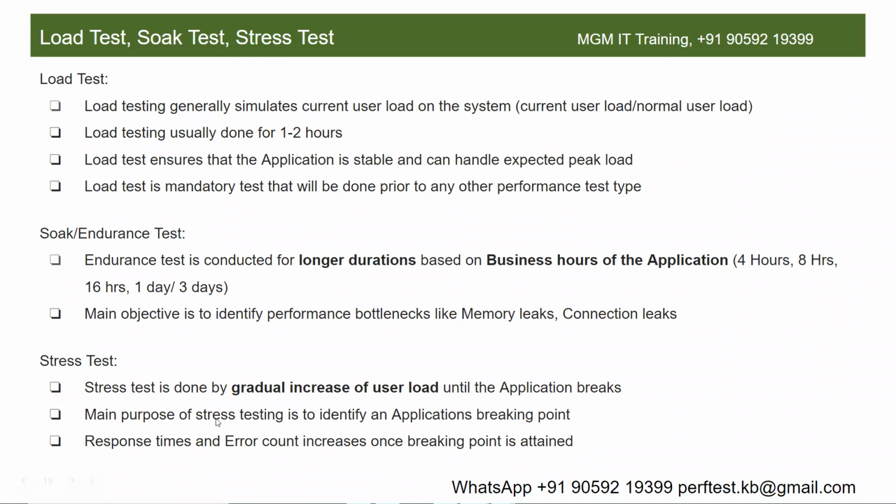Clear? So the main purpose of stress testing is to identify an application's breaking point, and response times and error count increases once the breaking point is attained. When do we see that an application reached its breaking point is if we see that response times are higher or error count is increasing. Then we can conclude that it reached the breaking point. It reached the maximum load, it crossed the maximum load. Clear, guys? Okay. So that is stress testing.